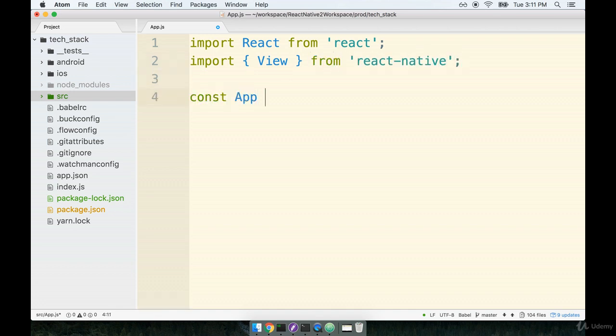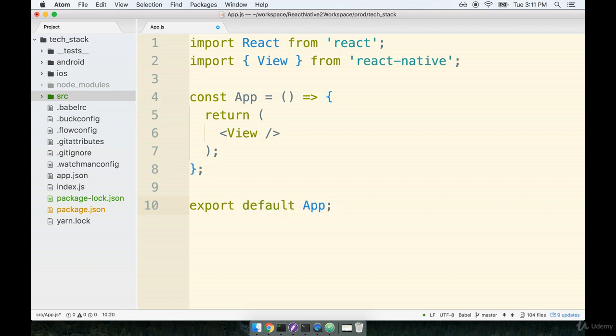I'll create an app component, and this time I'm just going to make it a functional component, from which I will return the View tag. Nothing else. Right now we just want to put something together. And then at the bottom, I will export default the app.